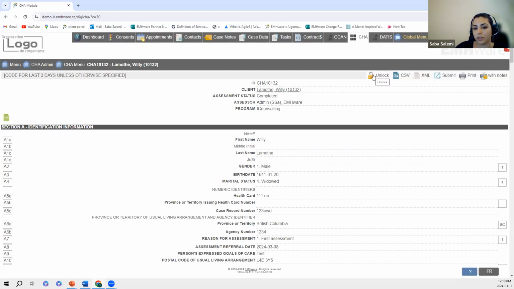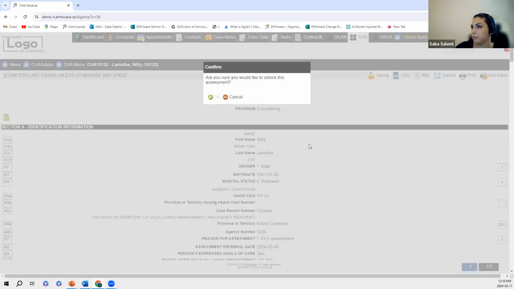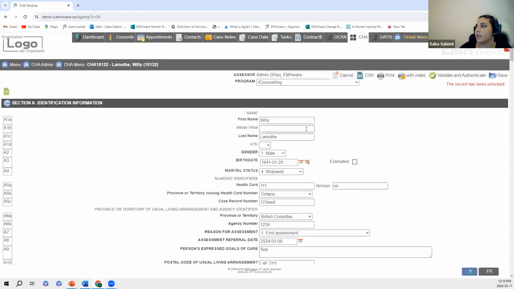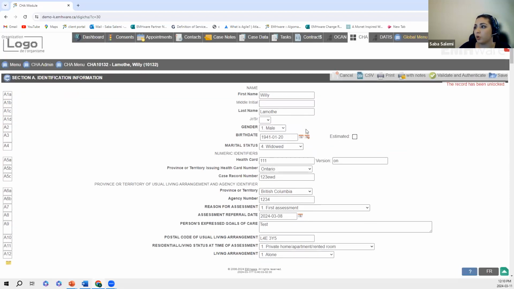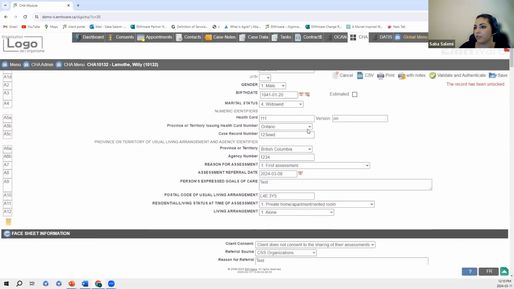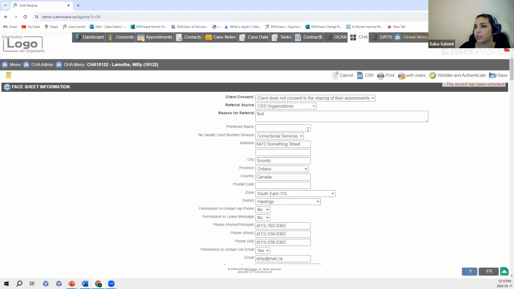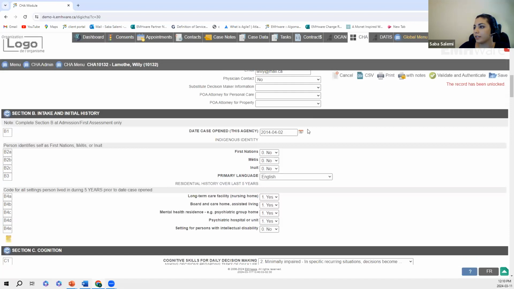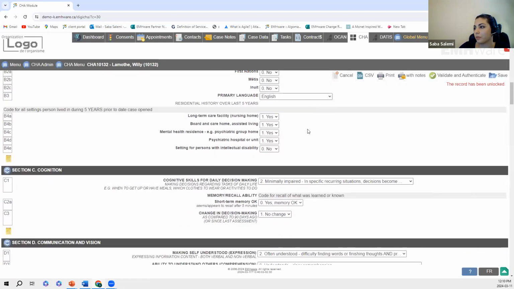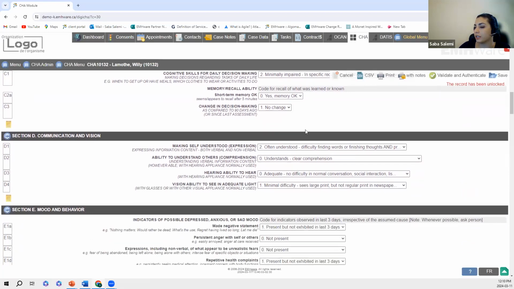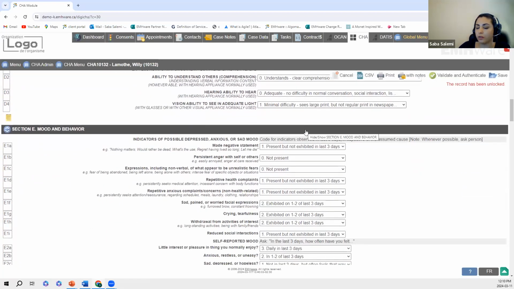And I'm going to unlock this so you can see what it looks like when it is unauthenticated. So here is the CHA. We have a number of data points that have been pulled from the data set. So this is just their demographic information. We have face sheet information. We have intake and initial history. And we also observe their health behaviors such as their cognition, their communication and vision, their mood and behavior.